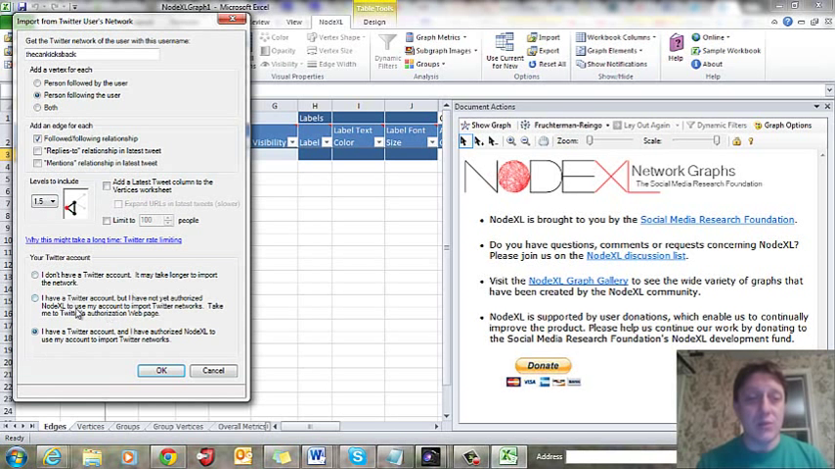We made sure to sign up with Twitter and to authorize NodeXL to use the account to import Twitter networks. If you haven't done that yet, first you have to sign up for a Twitter account. You don't have to use it, but you do have to have a Twitter account, and then you would have to click that option there that you've not yet authorized NodeXL to use it.